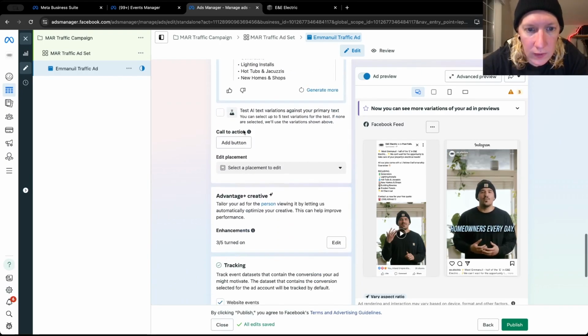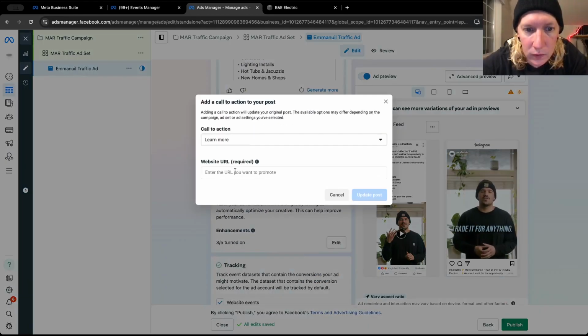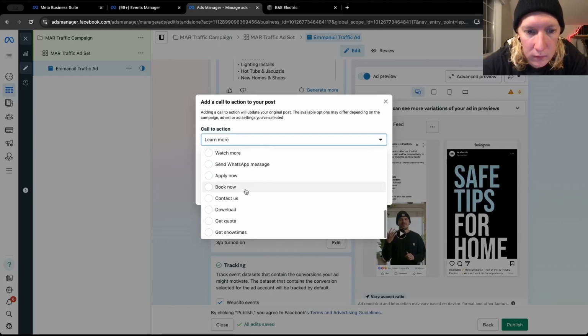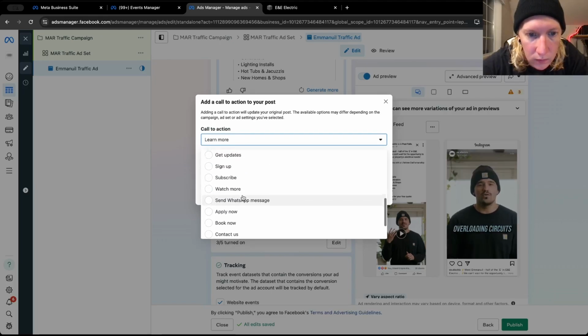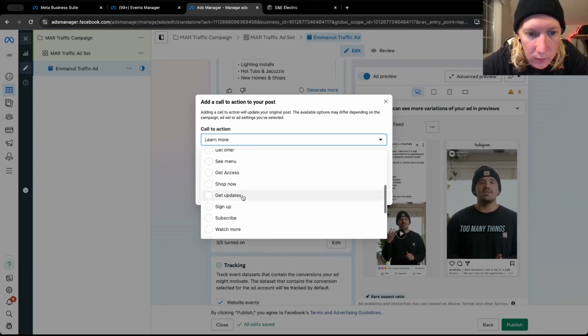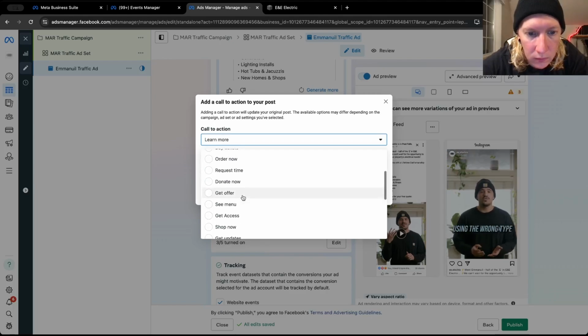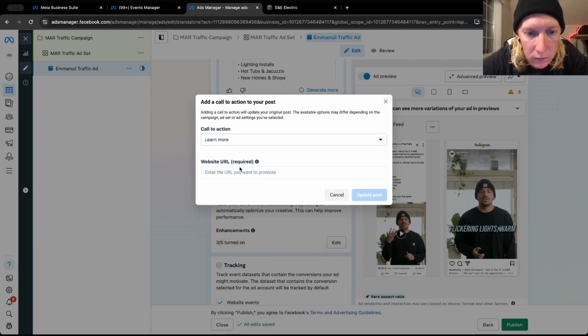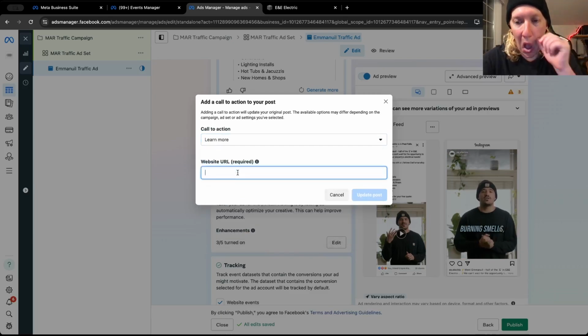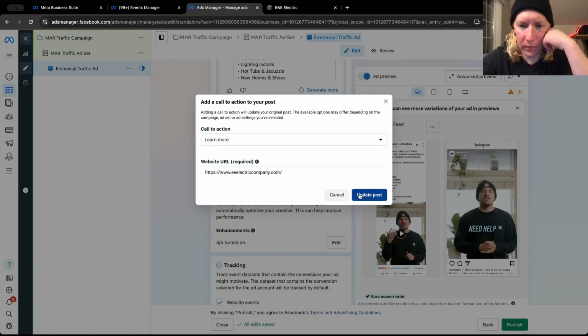And where's that call to action? We want to add a button. Learn more. Yes. Sign up, updates, shut down. Learn more. Okay, update post.